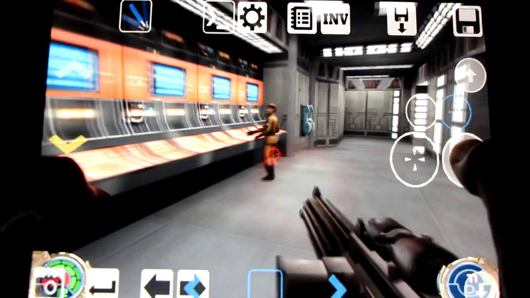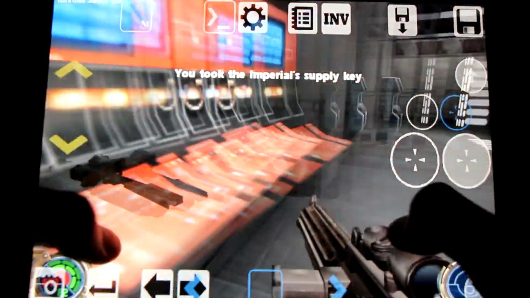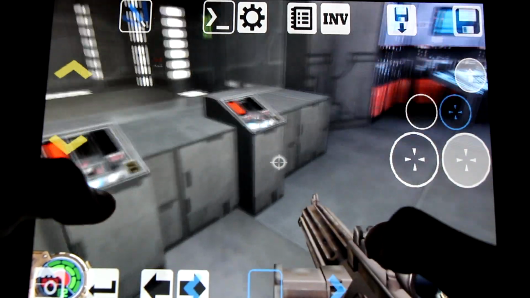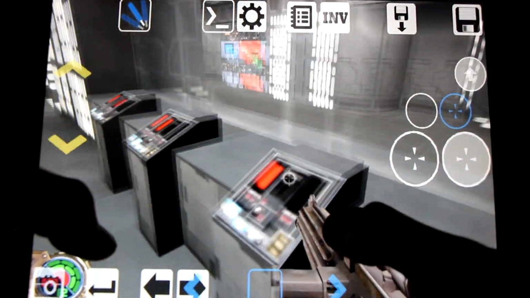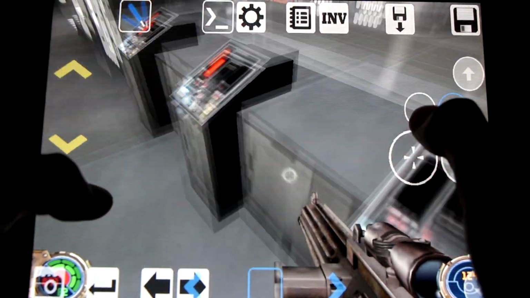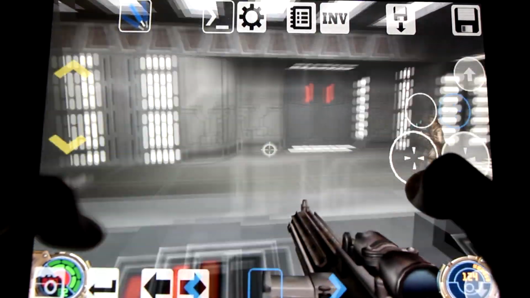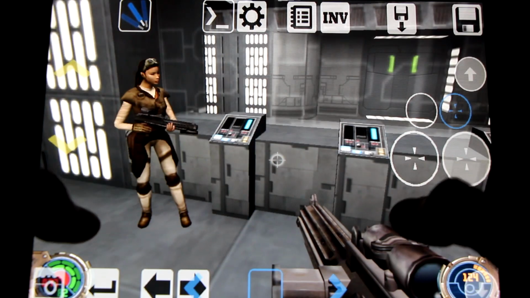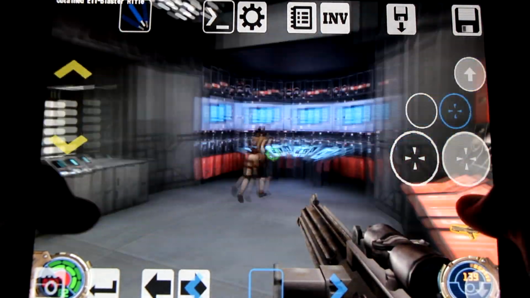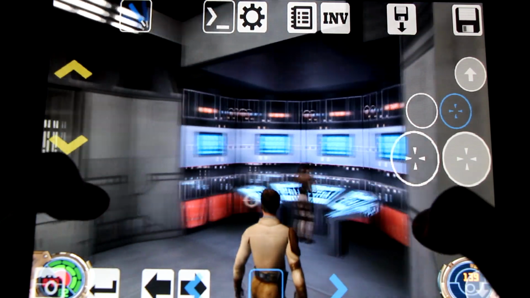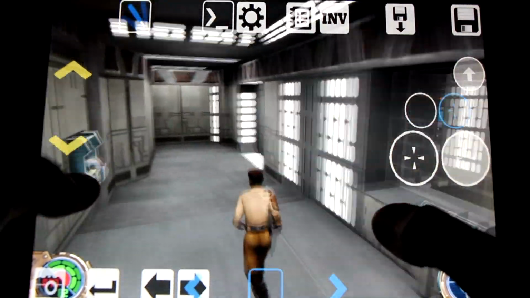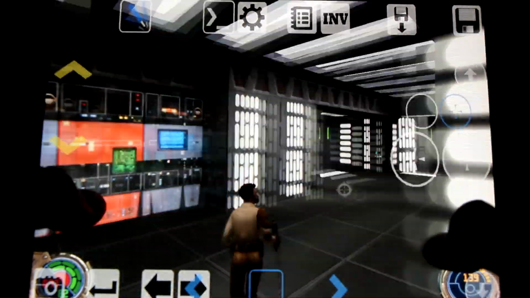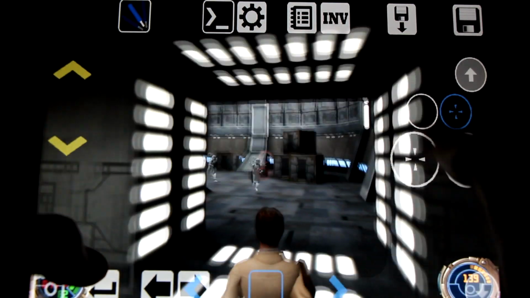Rebel scum! Low blow. Let's let Jan in here. I think this is a primary control console. I think I'll hang out here a while and see what kind of trouble I can cause. Anyone out there?